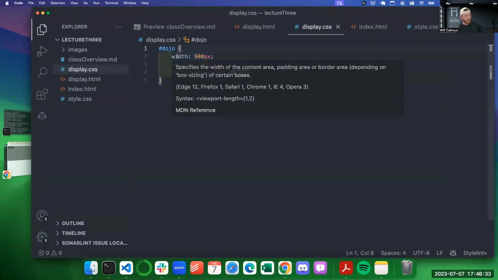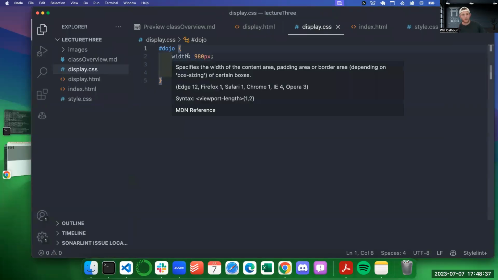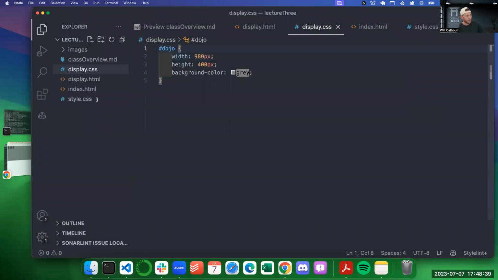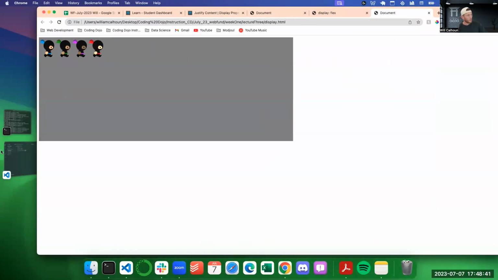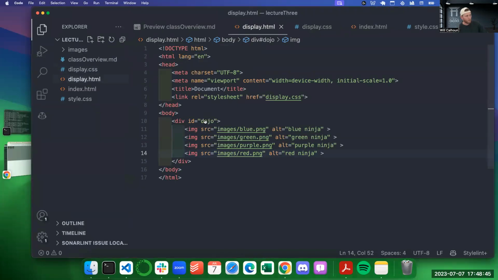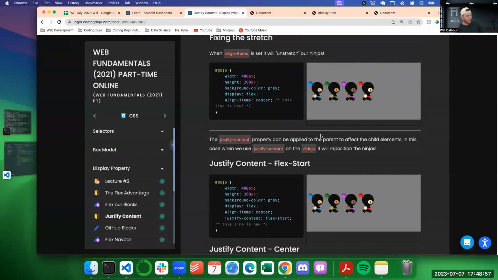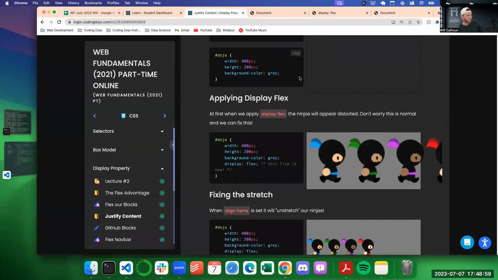Cool. We said that we've got a width and a height and a background. It is important when you're dealing with Justify Flex that you do have a width and a height for this parent. And remember, this div of ID Dojo is the parent element to my image, right? When we're dealing with Justify content, we're dealing with the parent and applying it to the children. Cool. So let's go through this to start.